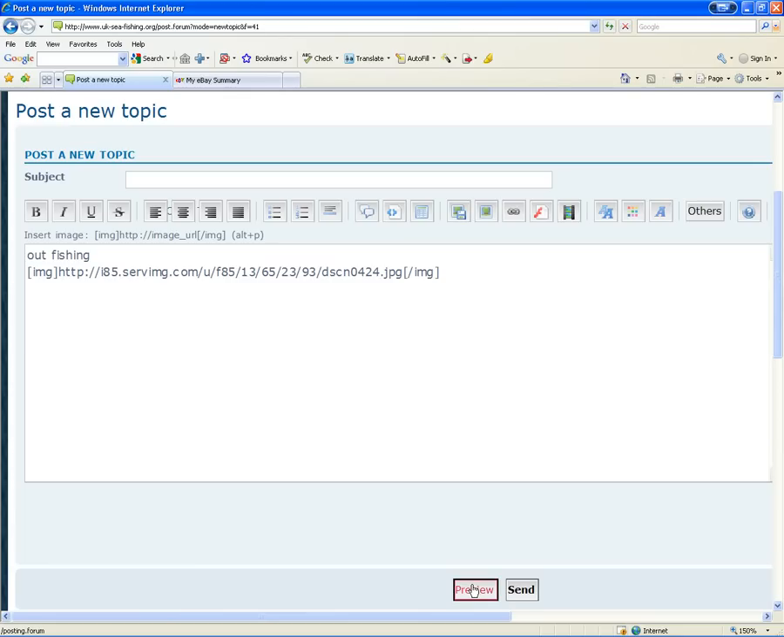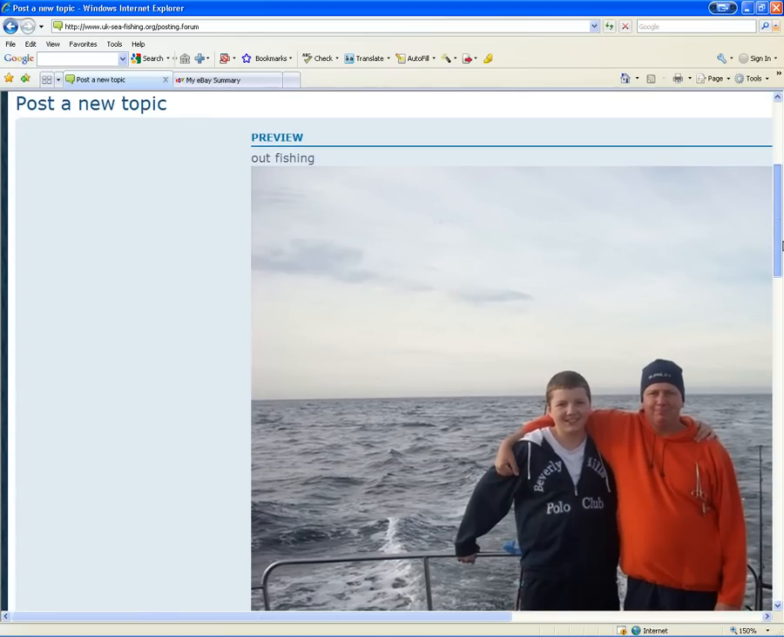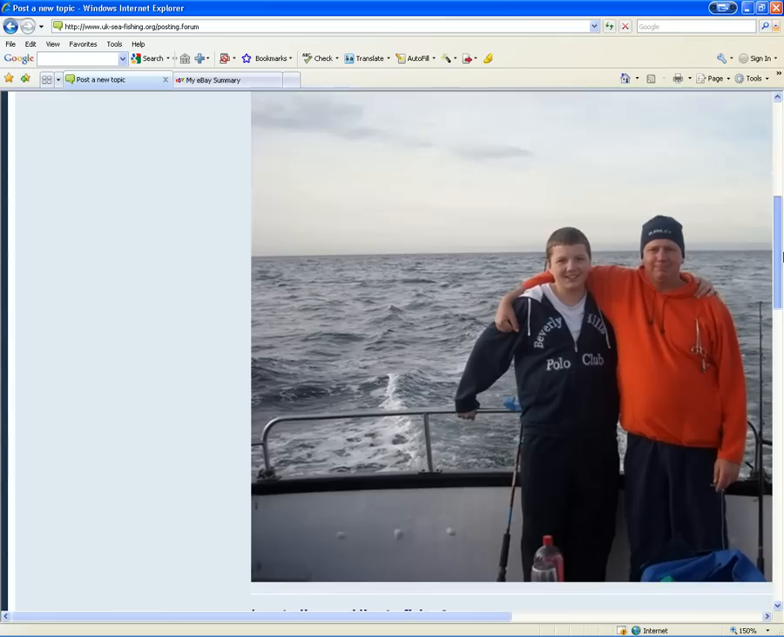Then I always hit the preview just to see everything's worked out okay. Normally it's a lot quicker than that, but my internet's been a bit slow at the minute. But there you can see it, out fishing, and the picture we wanted.